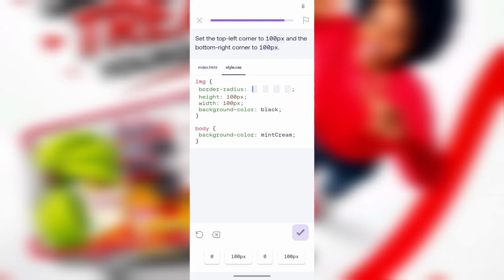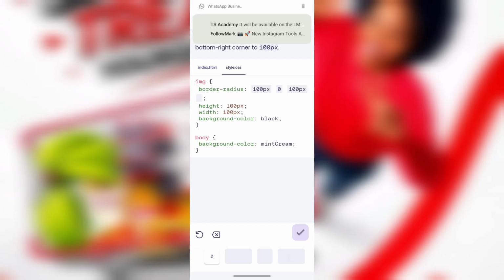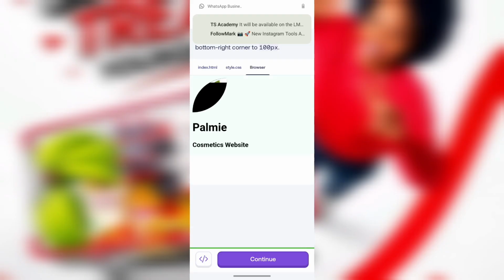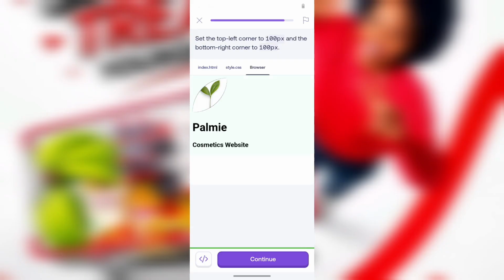And click on continue. Set the top left corner to 100 pixels and the bottom right corner to 100 pixels. The rest should be 0, right? First they say set the top left, which means 100 pixels will come first, and then 0 for top right, then bottom right 100 pixels, then 0 for bottom left. Can you see that it's correct? See how they shaped the image.